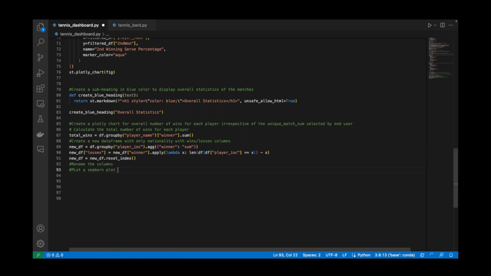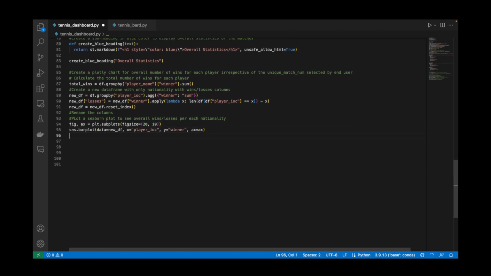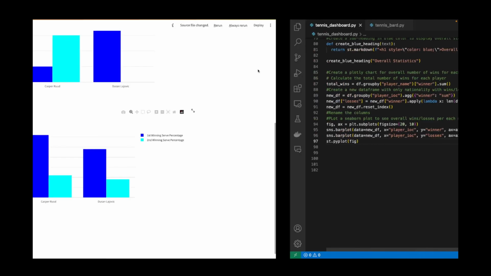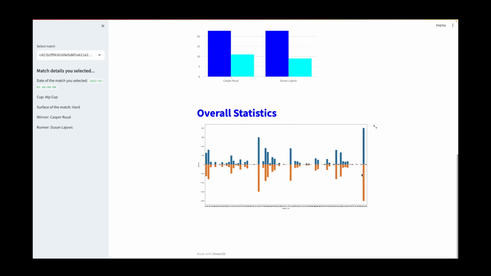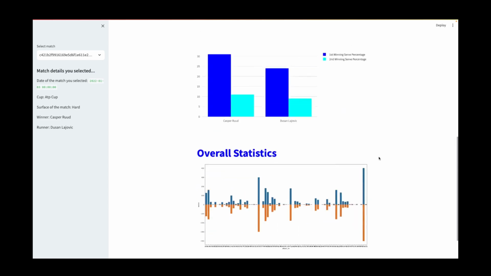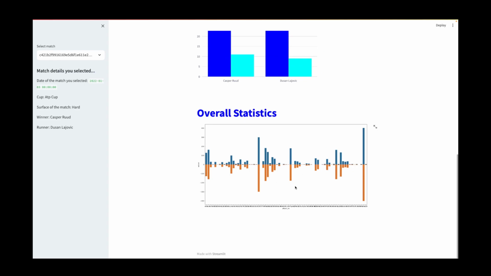We are saying plot a Seaborn plot to see overall wins and losses per each nationality, and we are just giving an enter. We are saying figure, this is right, it has got it right, this is also right. st.pyplot, we just have to plot this figure and we will say rerun. We got the heading, we got the output as well. So we are not validating the data, but we are validating the code, how it is coming out to be, right? So this has got it right with the output.